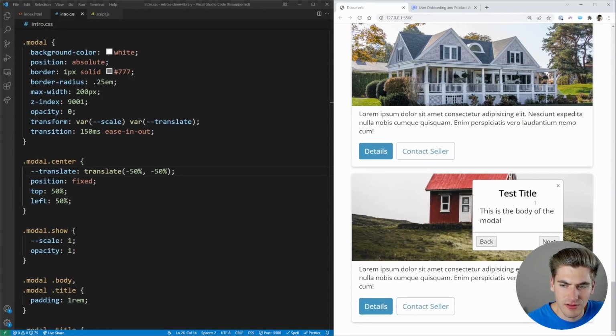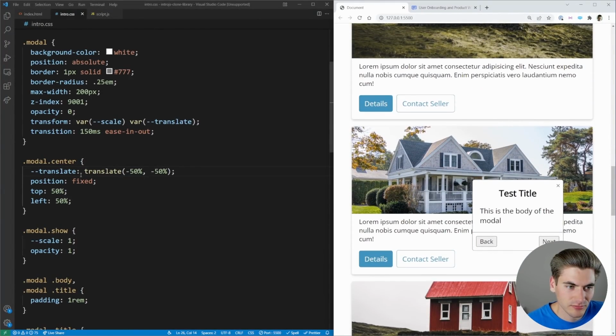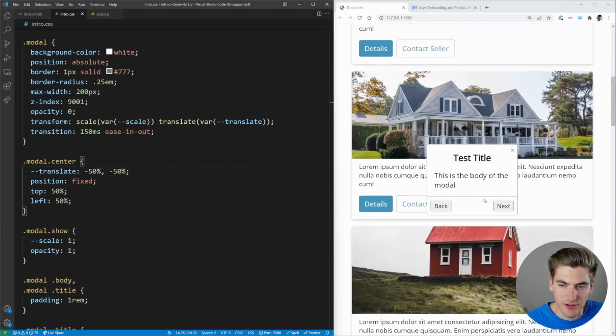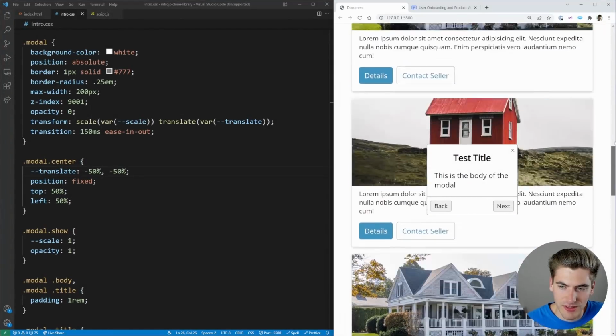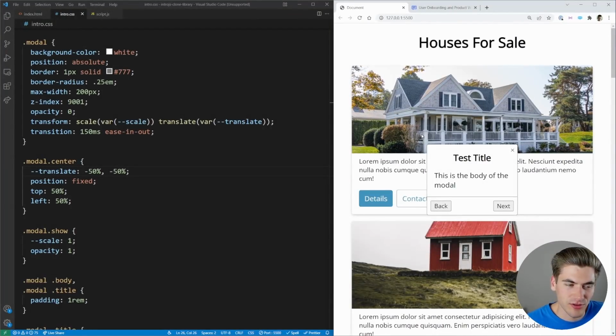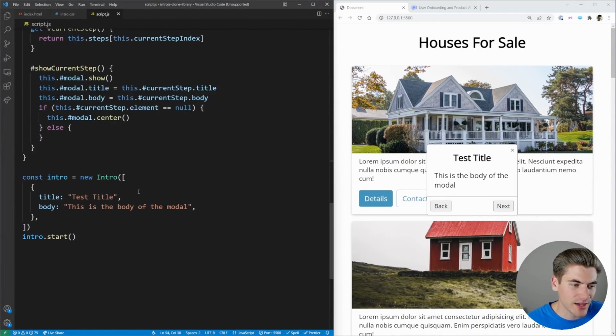So now let's see. It is positioned not quite in the center of our screen. So this should say scale, translate, change that. There we go, dead center in our screen. That looks really good. That's exactly what I wanted. Okay, so we have our modal being done, and it's always dead center in our screen when it doesn't have an element. If it does have an element, we want to do something else.